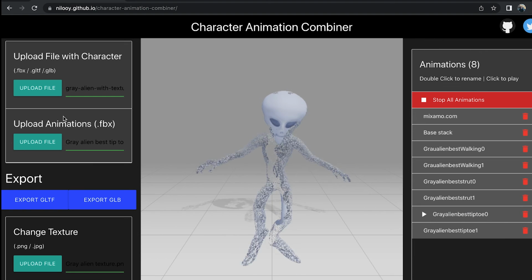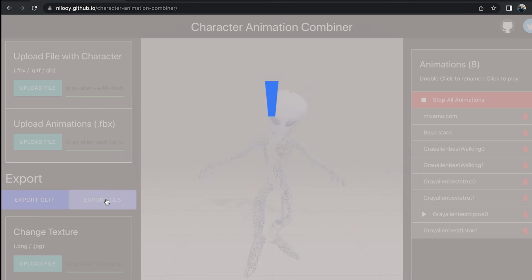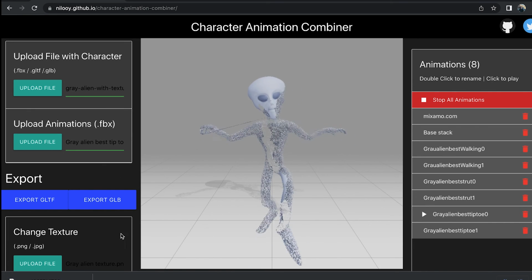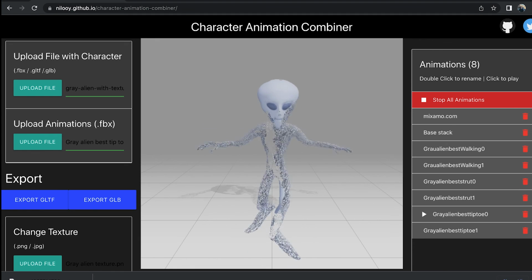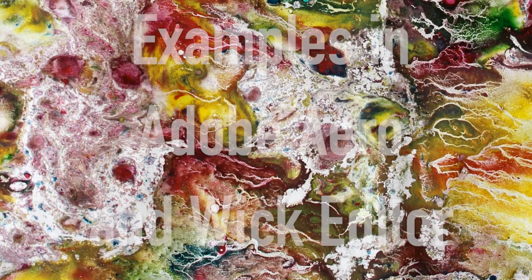Now I'm going to go ahead and export this file as a GLB. And let's put it down here at the bottom of my window into my downloads folder. I'll have to go in and rename that whatever I want it to be. And now I can bring it into other programs as a directable character, including Adobe Aero.